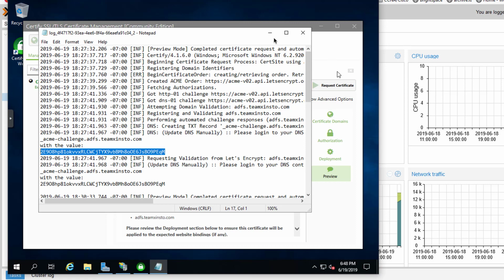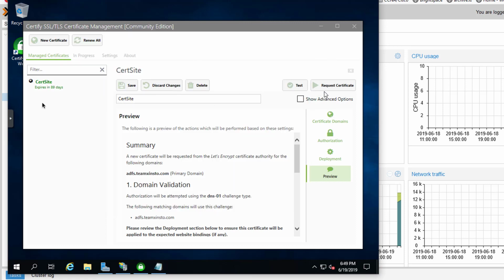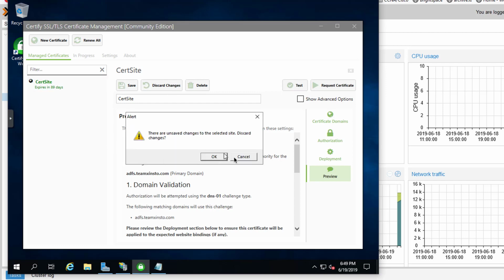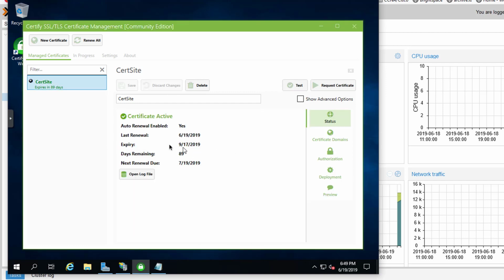Pop this in, go back here and request certificate. It'll let you know if it can validate or not. Give it some time, be patient with it. And once it can validate, it's going to come back and give you your certificate. So in this case right here, you can see that it's valid from 6/19/2019 to 9/17/2019. So I have 89 days.